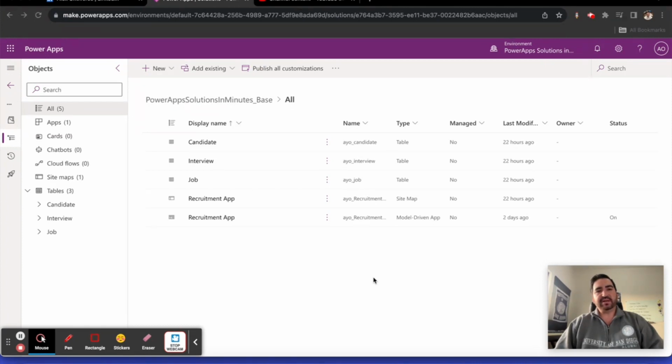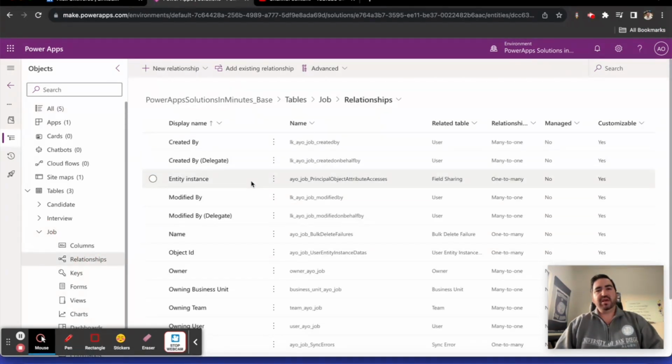So the next thing that our business users have asked us to do is to create relationships across the tables that we've created for our PowerApp. So the first thing I'm gonna do is go over here to the job table, click on relationships, and then select new relationship. Then you're presented with these different options: many to one, one to many, many to many.